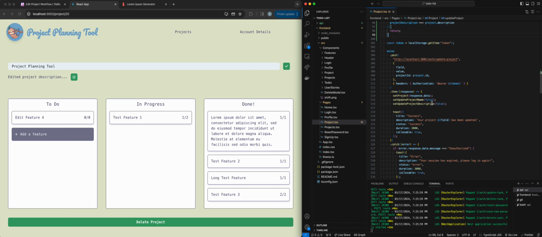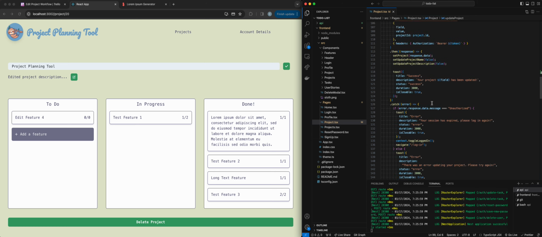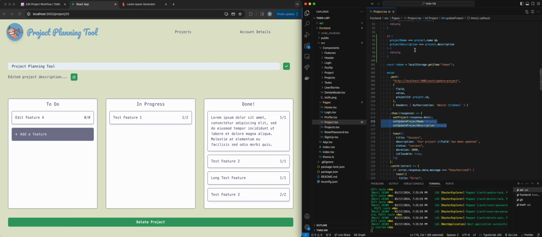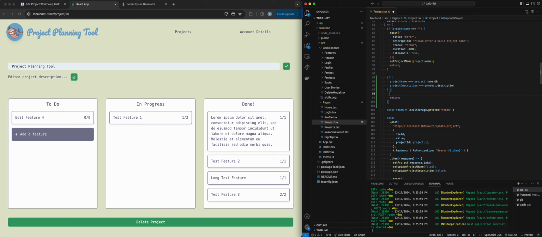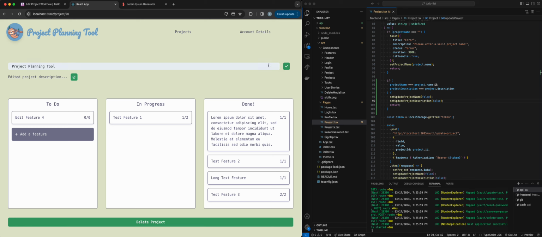So we need to look at what we're doing here. Response, we are setting project equal to response.data. We are setting update project name to false and update project description to false. So let's go ahead and do that. All right, so I click check. Perfect. So now instead of sending something to the back end and giving me a toast, it's saying, listen, you didn't update your project planning tool name, so we're just going to save it. You didn't update your description, so we're just going to save it.